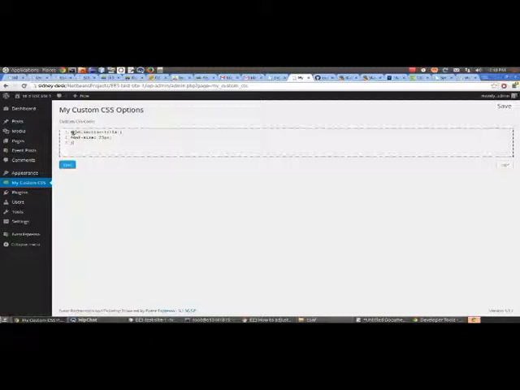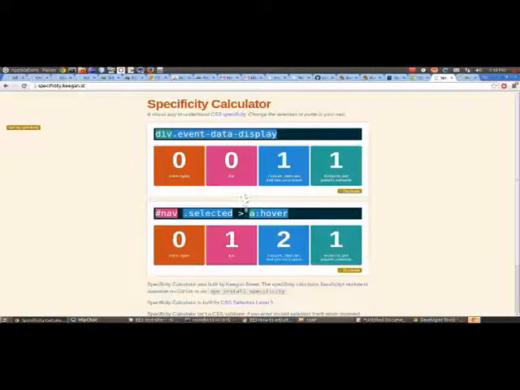But if we were to just leave the rule like this with a 0011 priority number, then we don't have any guarantee that it's going to override the rule that we're trying to override, div with a class of event data display. Since they both have the same priority, which one actually wins depends on the order in which they get loaded. And that can create an ambiguity, and you don't want to have any result on your web page that you haven't determined ahead of time should happen.